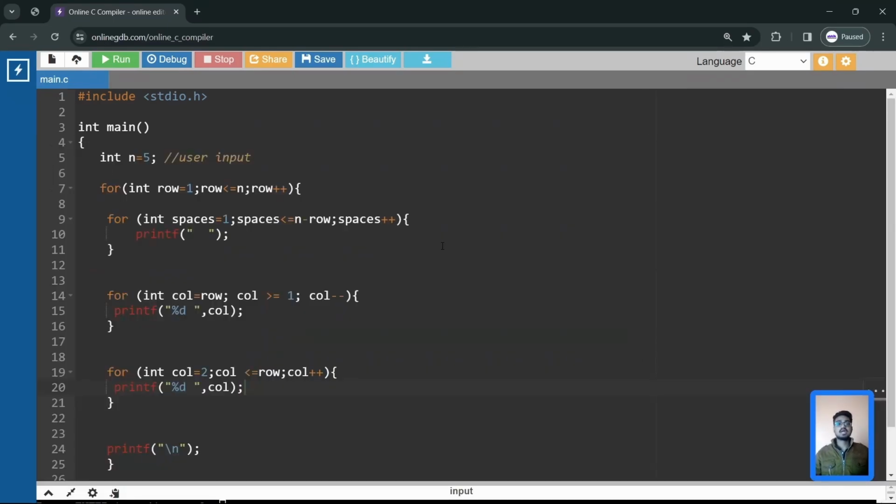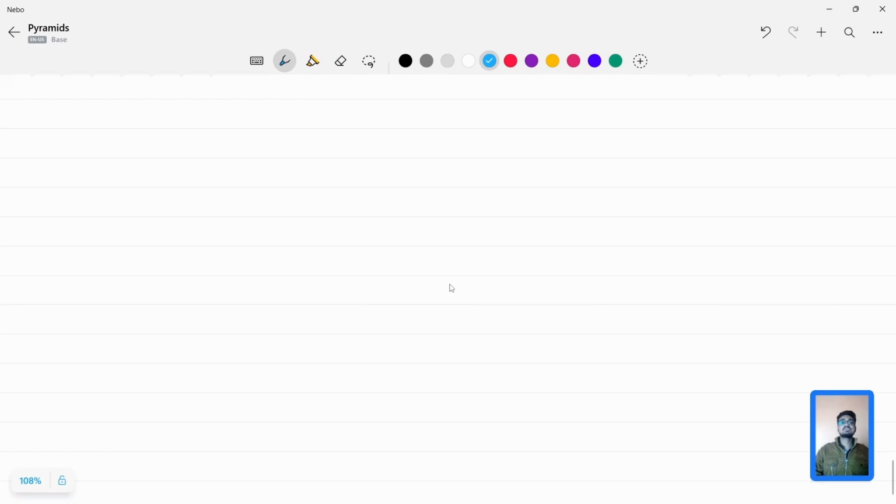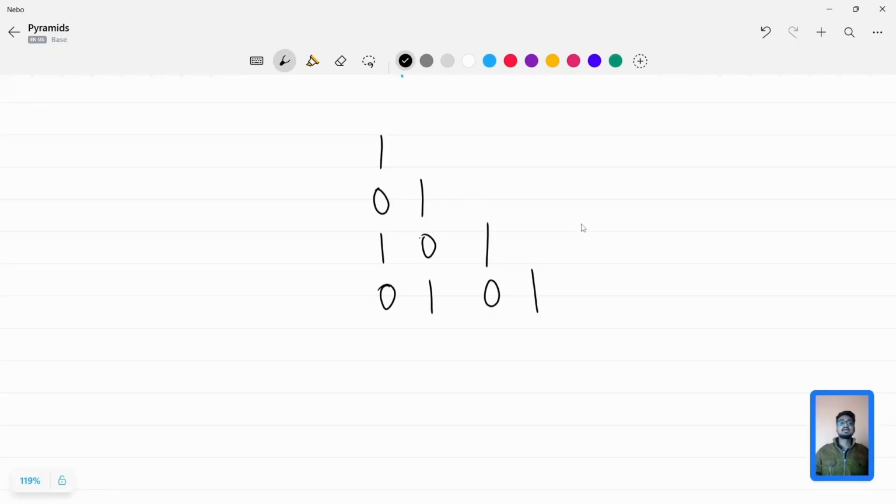Now let me show you another program, and that program is the binary program. This triangle has 1 0 1 1 0 1 0 1 0 1. At first glance, you will not understand this, but there is some trick you have to understand. The first row is row 1, column is 1, and the sum of them is 1 plus 1, that is 2.